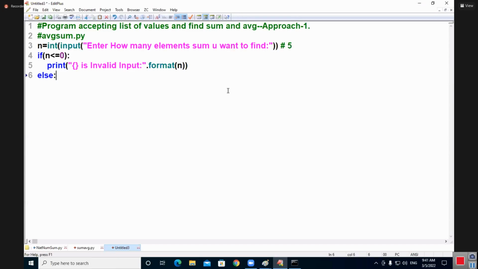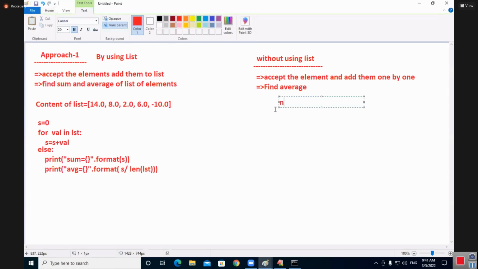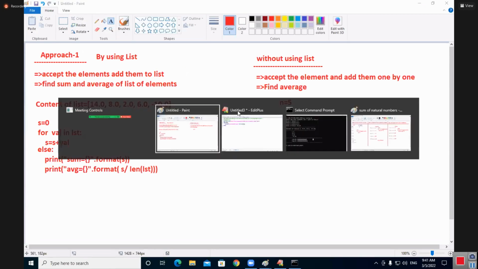Enter how many elements sum you want to find. If anything is negative, we will say invalid input. If anything is positively entered, we will take like this. See, students, approach number 2: if my number of numbers is 5, I should ask how many numbers you need to accept. First number, second number, third number, fourth number, fifth number. So where should I start from? 1, and increment 1, 2, 3, 4, 5 like that. And during that incrementation, I should ask the user, enter the number.